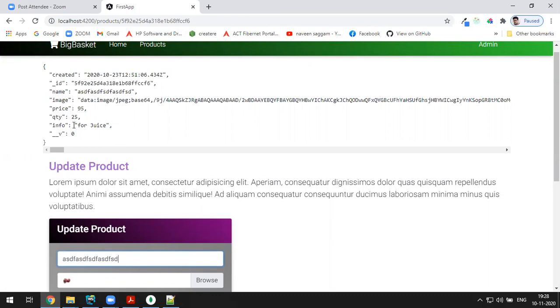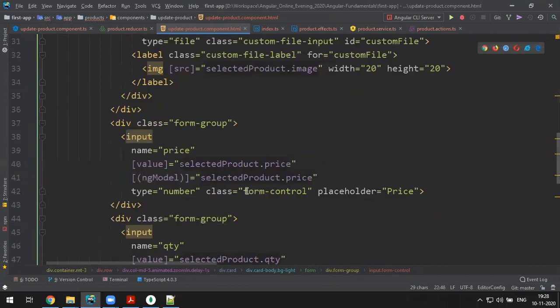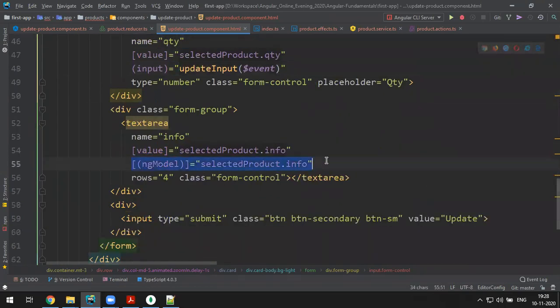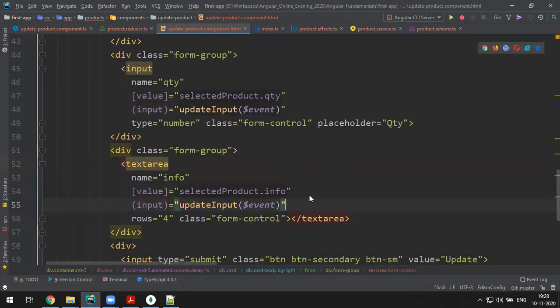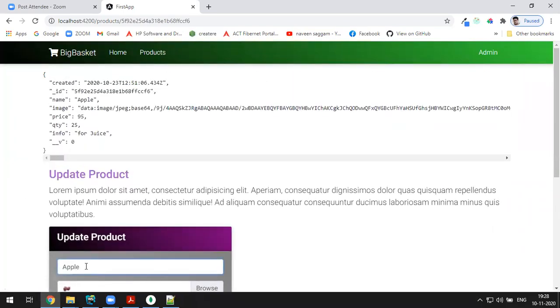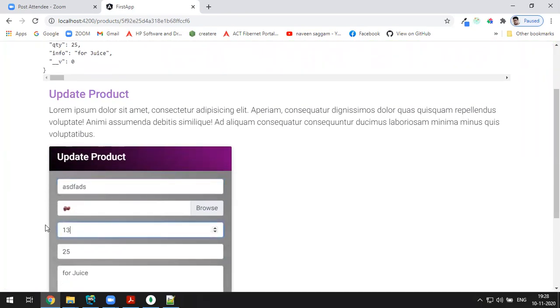Okay, and let's also do price, quantity and all. Same story, copy this. Image is a little different, keep it as it is. This price gets the update event, this is also an update event, this is also an update event. Okay, so let's take all except image. Image we will do in a moment. So for Apple, I do something updating. Price it was 95, I changed to something updated. Quantity 25, update for juice updating.